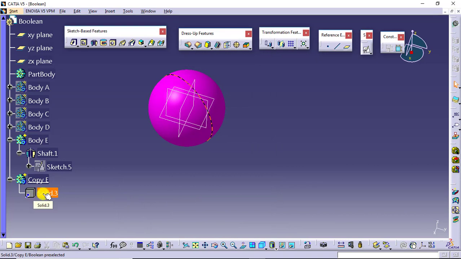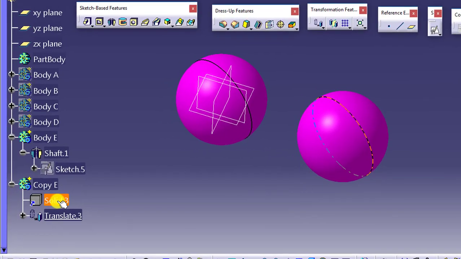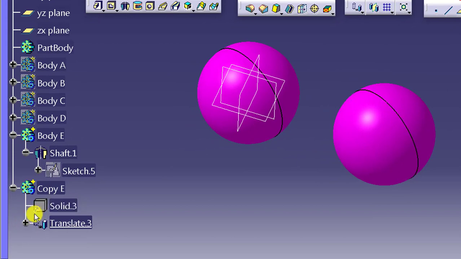You can see now I don't have any feature available in the copy E. Whatever I have copied using copy paste special as result with link, I don't have the features available. With the previous two options I was getting the features and the same feature tree for the body, but this time there is a solid available. I will translate this solid first, like this. I have the solid available, and there is a sign of link. This blue color sign on the solid is showing that this particular solid is linked with its parent.